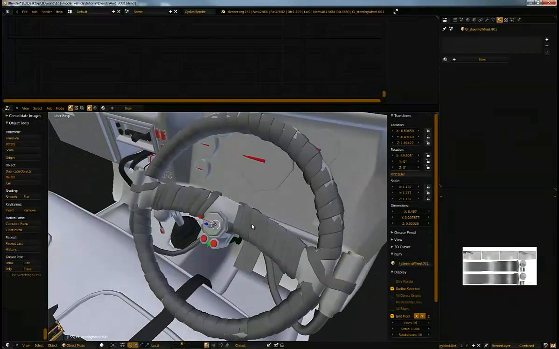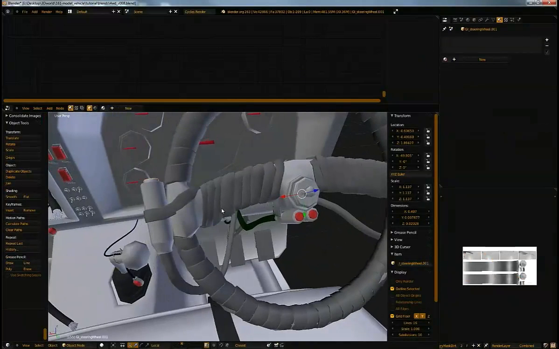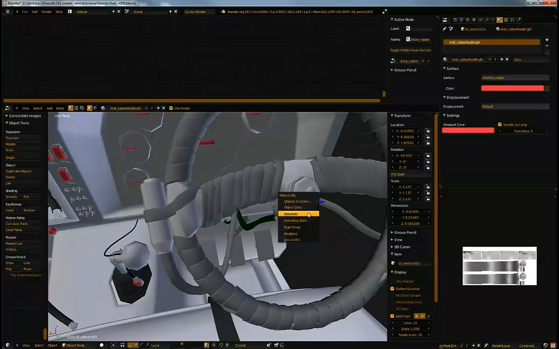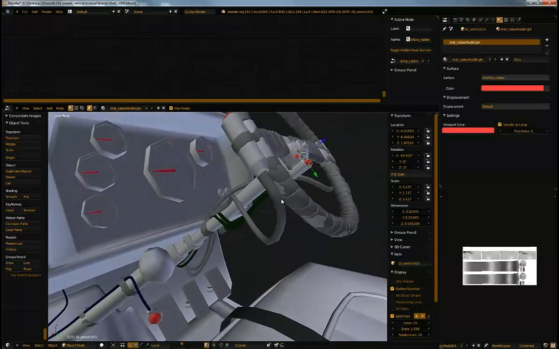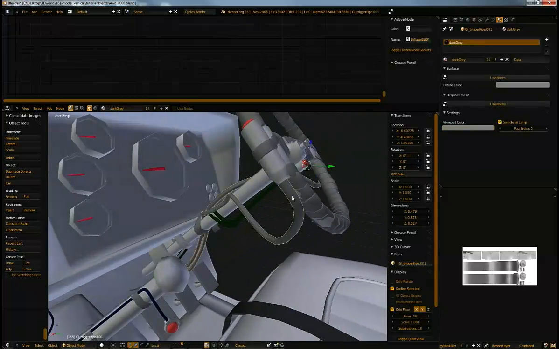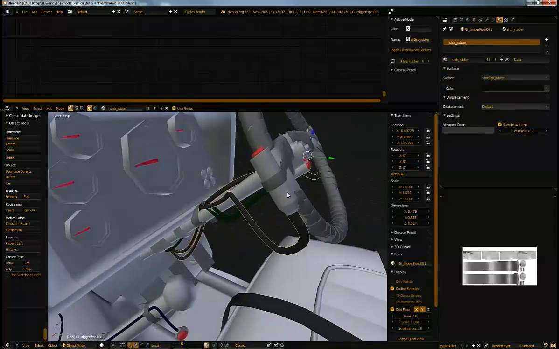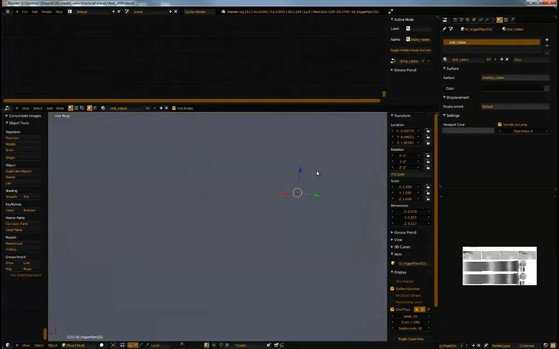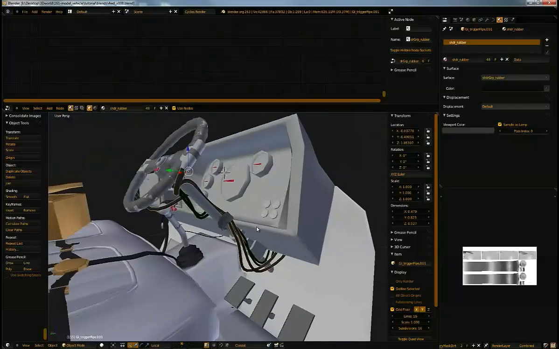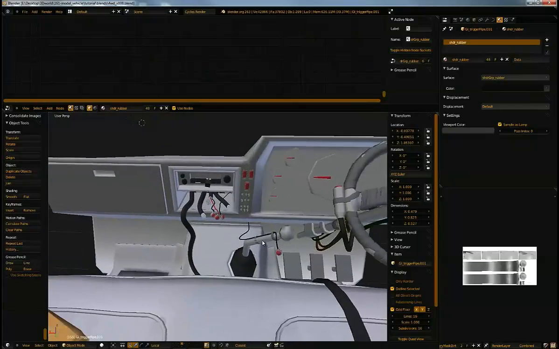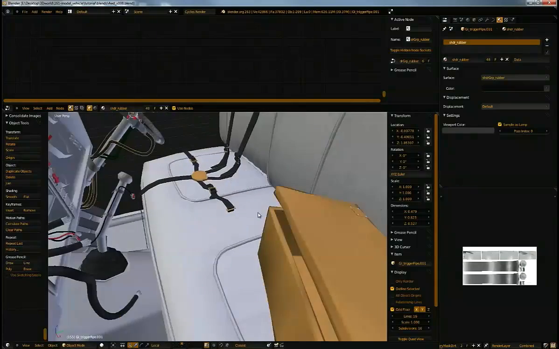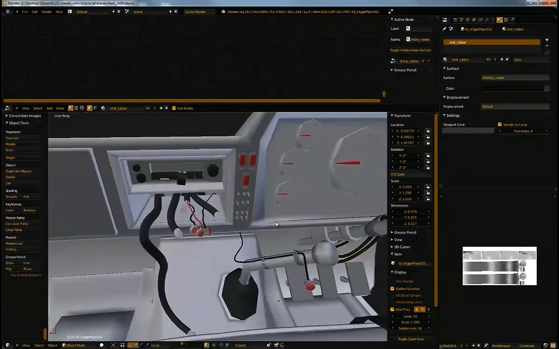Separate out those buttons. You can keep the buttons in, by the way, but this just allows you to animate them being pressed. And we'll just define that shader. This one here is going to be rubber. Okay, this is coming along quite nicely.